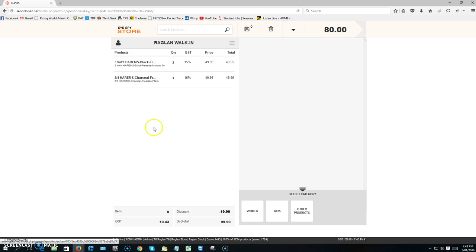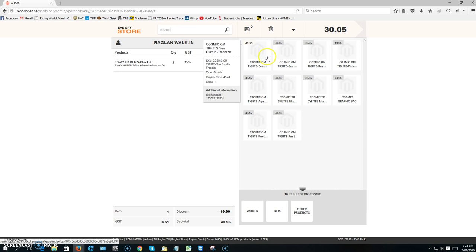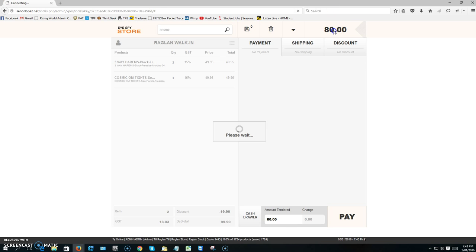And they didn't like the 3/4 harems, so we hover over the top and this X pops up. So we delete the 3/4 harems and we scan in the Cosmic Om Tights. So we scan that in, and now the price is $99.90. No deal gets applied because Cosmic Om Tights do not have the deal.